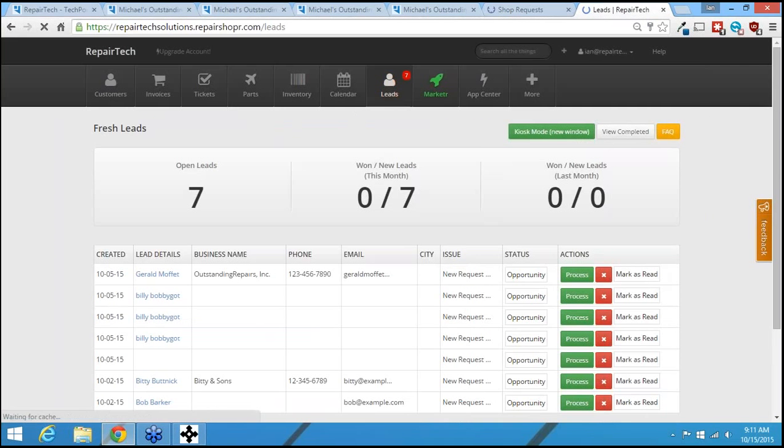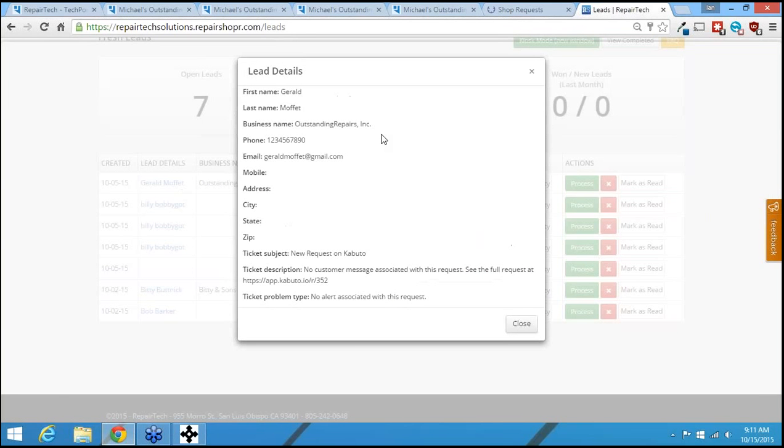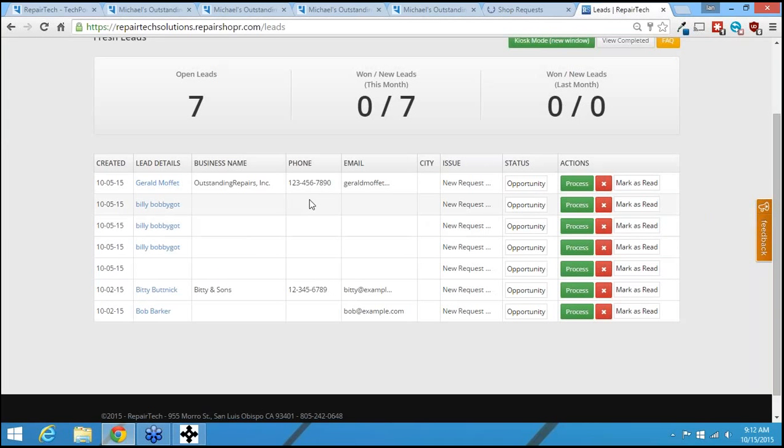So we'll go over here to leads. It looks like I have some new ones. And here's one from Gerald Moffett. And we can see the details here. So it says new request on Kabuto. And that way we can go ahead and call them. And when we're done with that, we can just process it.